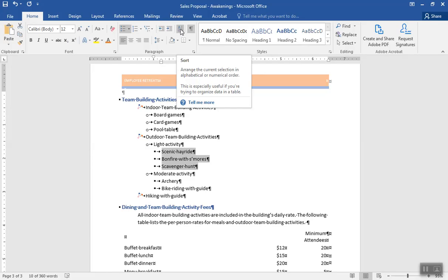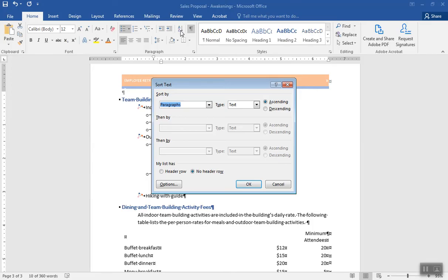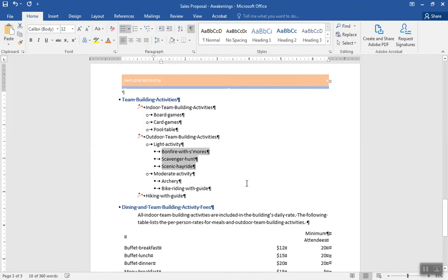I'm going to hit the A to Z drop down arrow up there. I'm going to sort by paragraphs using text ascending, which means A to Z in the alphabet. Pretty simple sort. We'll sort within tables too later on. Click OK. And now those are sorted alphabetically in order there.